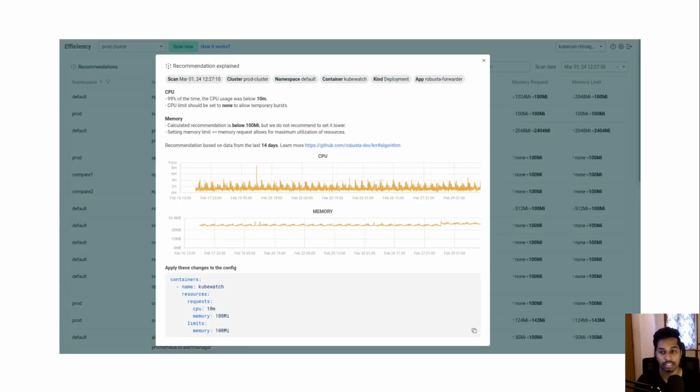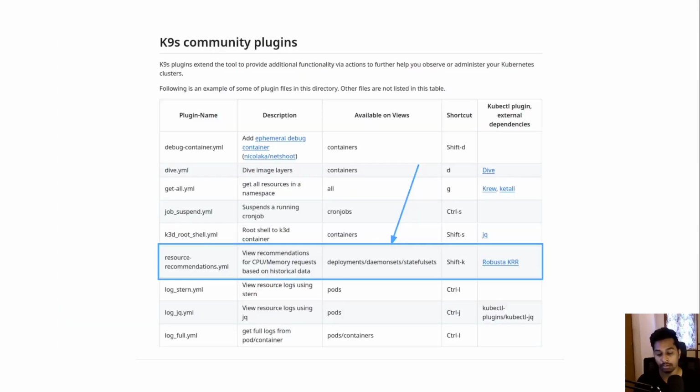If you are using the Robusta SaaS, you get a detailed explanation of all the recommendations, your previous usage history, and why KRR is recommending you these values specifically, and also a config to change this. KRR also has a K9S plugin. You can install this K9S plugin and get recommendations directly.